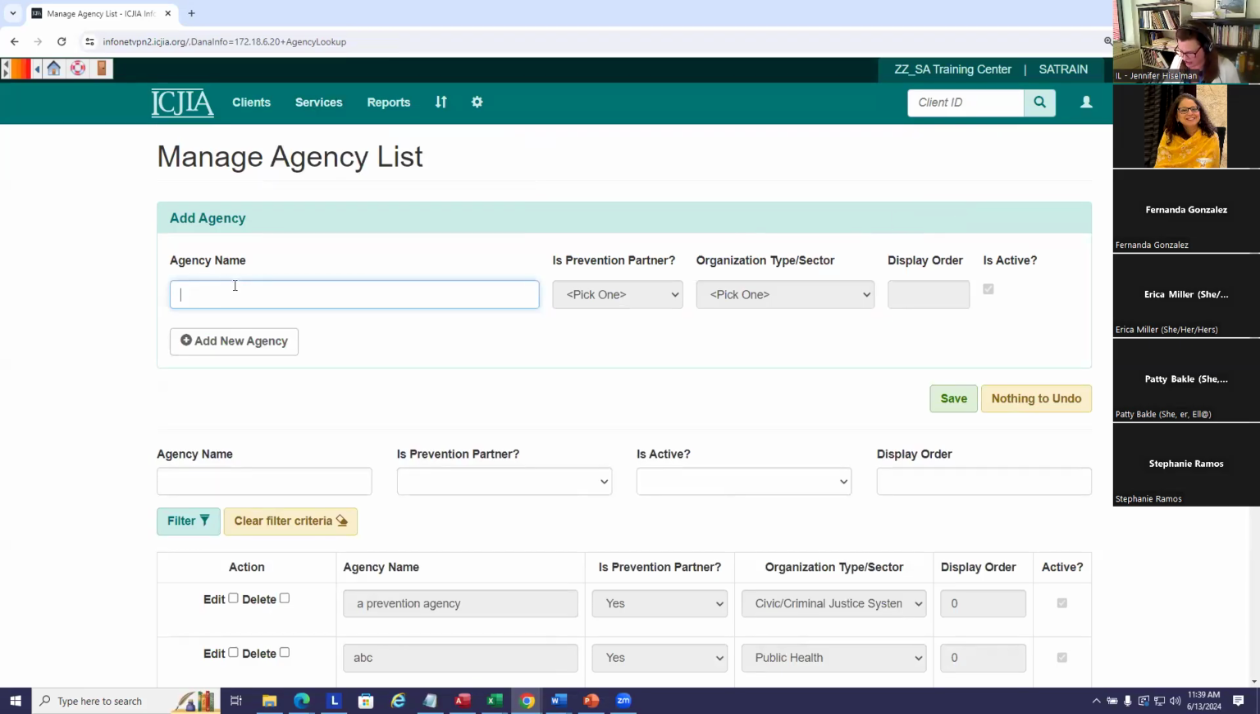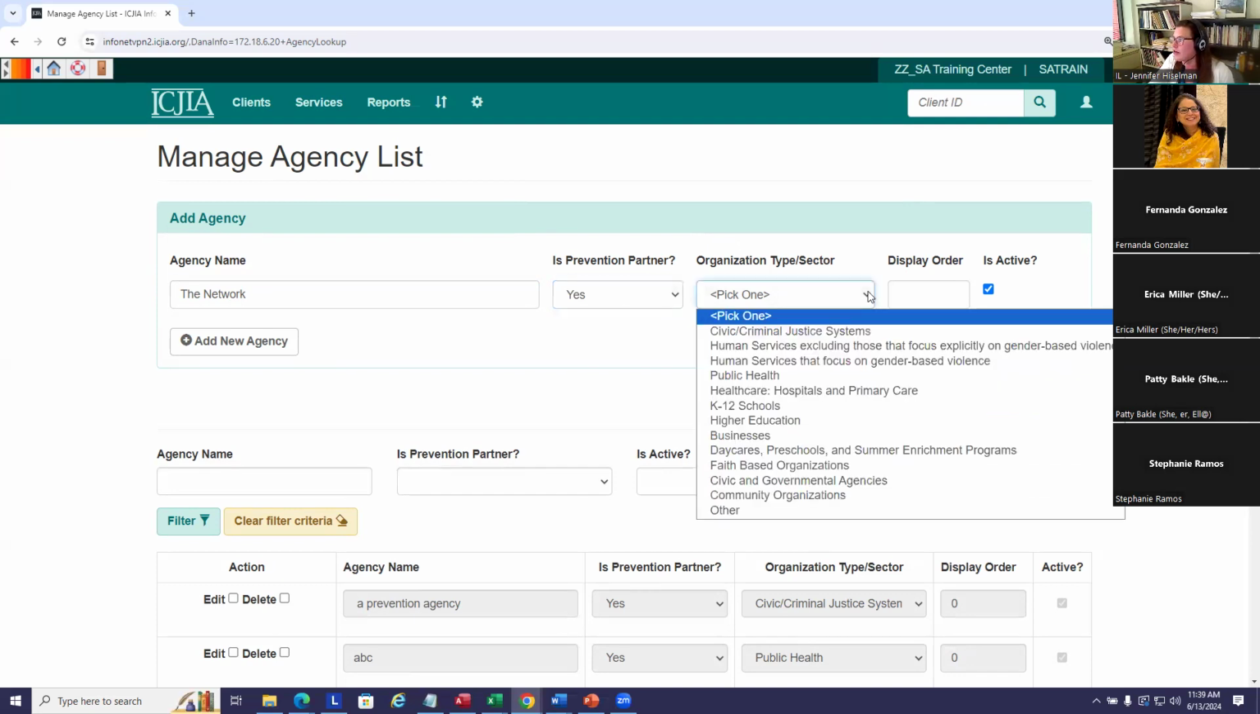And to add a new agency, I simply want to type it here. But again, you want to skim through your existing list to make sure that somebody else or you don't have that organization already entered as a different name. So I'm going to enter the network. This is important to complete if you're providing prevention services with this agency. So indicate if they're a prevention partner or not. And if they are, you're also going to want to check what type of organization or sector they are in.